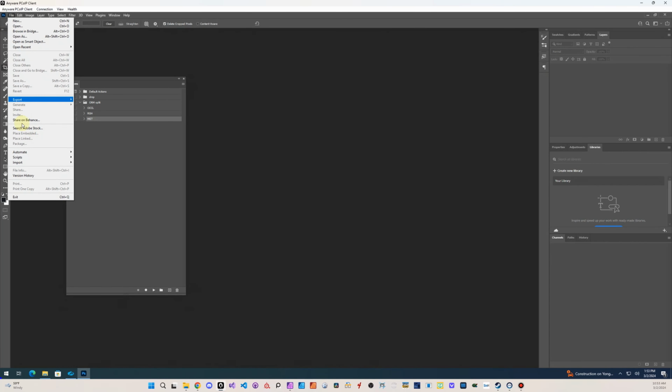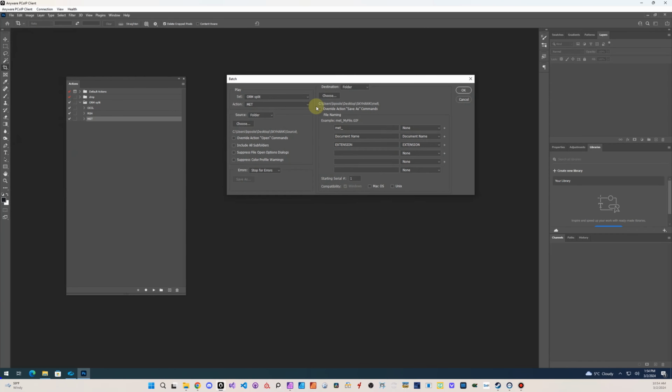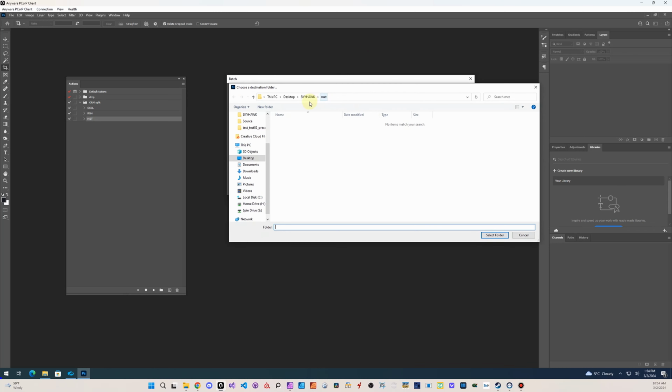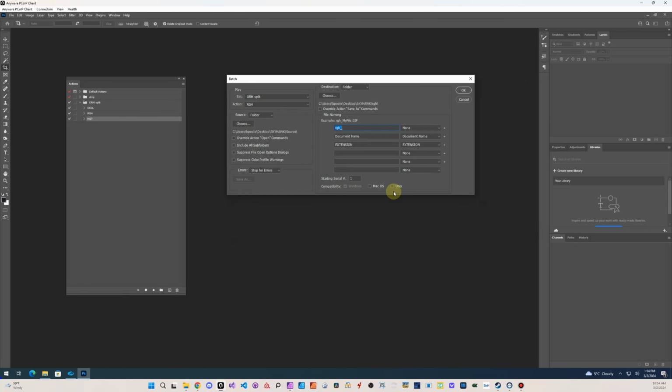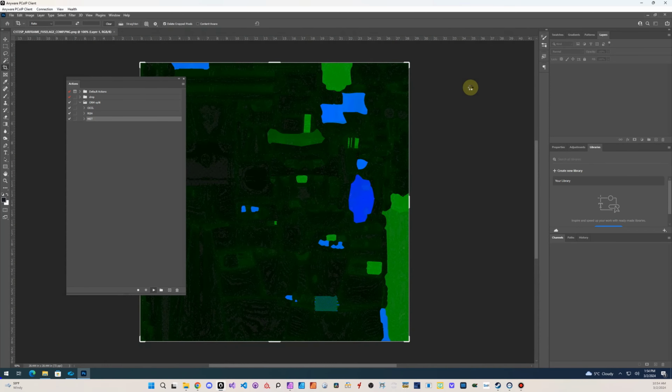So we're going to go up here, Automate, Batch. Let's pick roughness. We'll go RGH. We don't have to change our source folder. It's still the same source. And we'll go to RGH. I'm going to select that folder, and we're going to say OK, it's going to go beep, boop, boop.